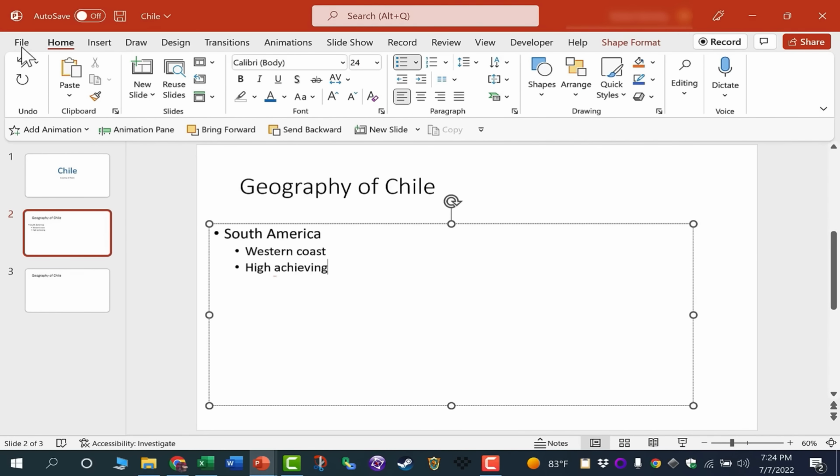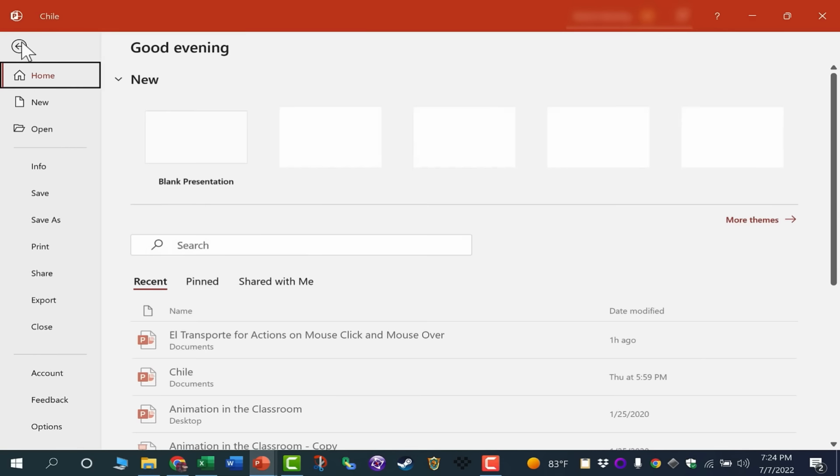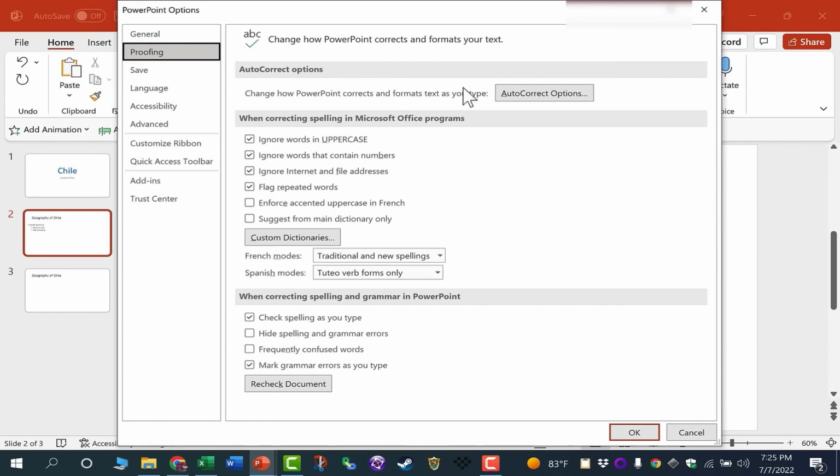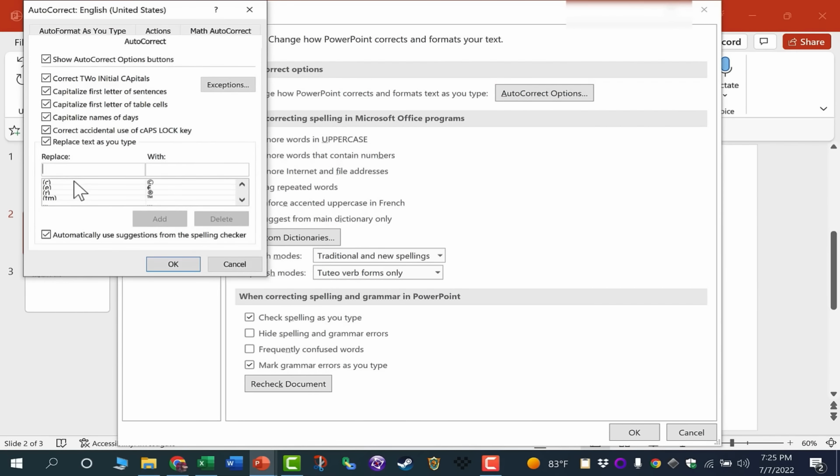So to adjust the autocorrect settings, you can go here to the File tab, go down to Options, select Proofing, and then here is the Autocorrect Options button. Just click that, and you'll see a list of all of the preset autocorrections. And there are many, many already set up. There's some options here that you should look through, and you can set up your own autocorrect.